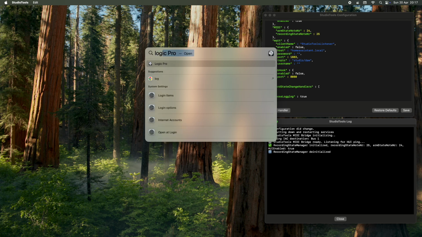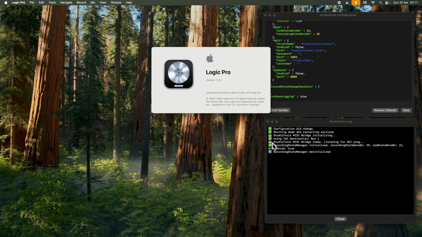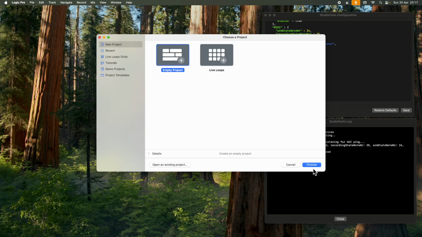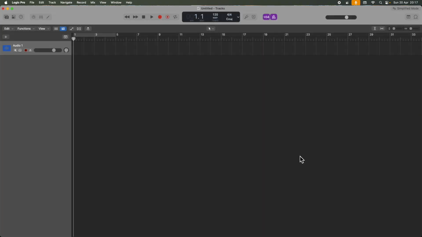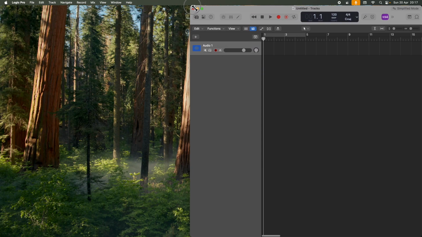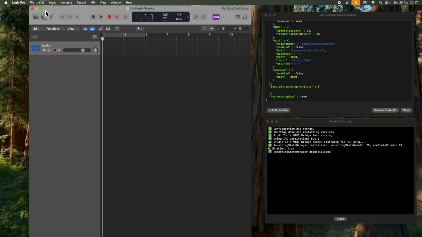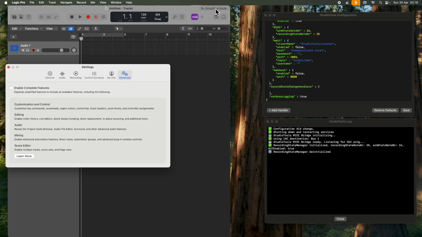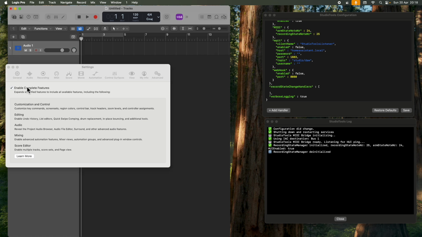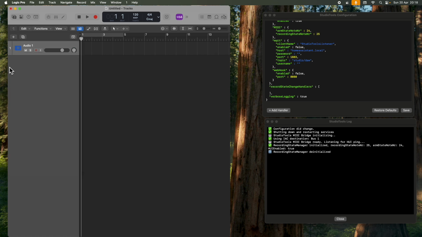Now we open Logic Pro. Let's just create one audio track so that we have something to play with. We need to turn off simplified mode and enable complete features to access all necessary options.